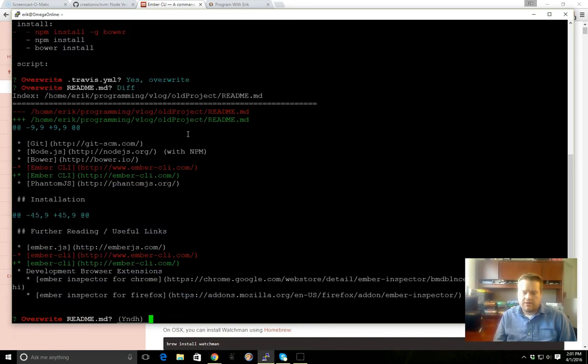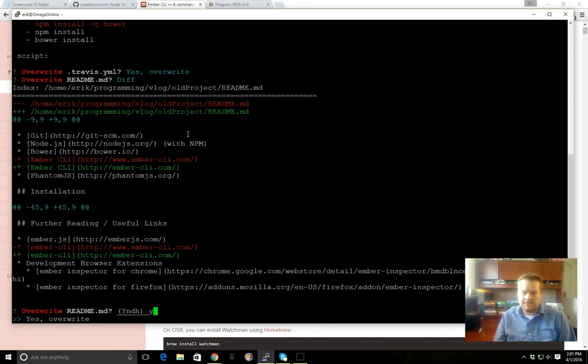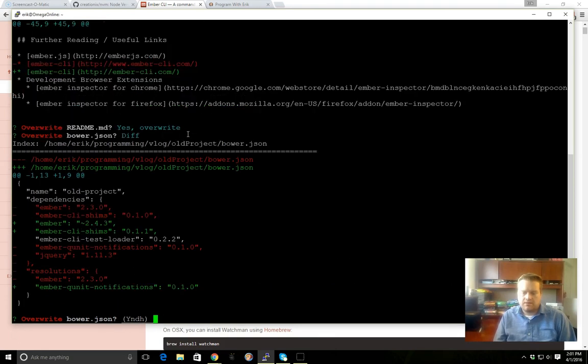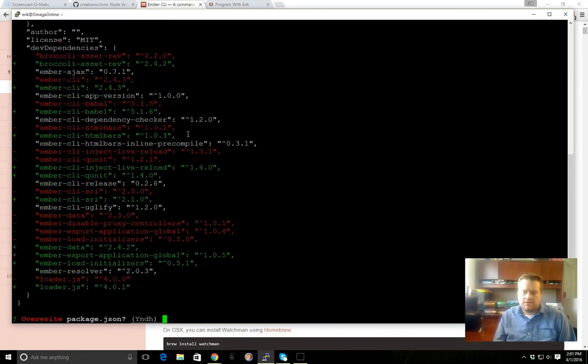So again, with diff, I can see the difference between the readmes. I can update the bower.json. I can look at everything different here, and if it's something that's going to take a little bit more time, it's probably a good idea to back up some of these files and maybe do some of this manually. You can see the differences. There's a lot of differences in the package.json file.